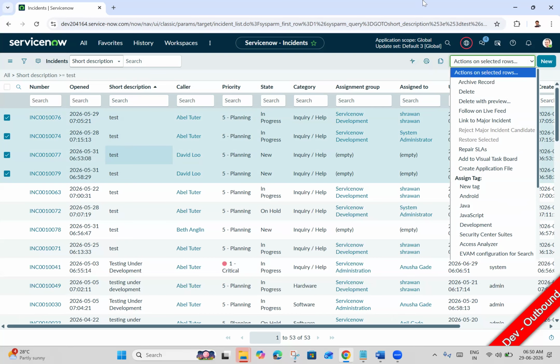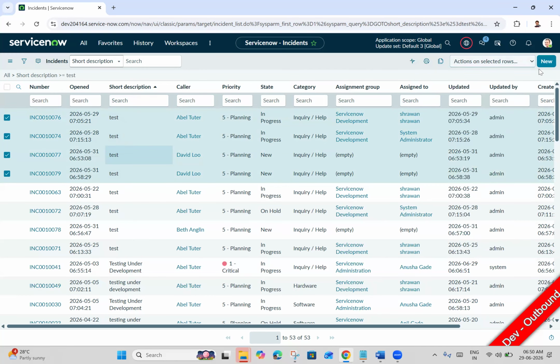Next. This is a list header icon. This new icon is for creating a new instance. We open the incident list, right? This button is for creating a new incident. We can also have multiple buttons in the list header. That's what I'm calling list header buttons. So we just discussed the list header.